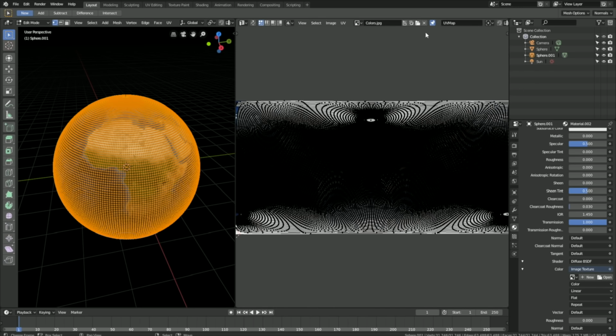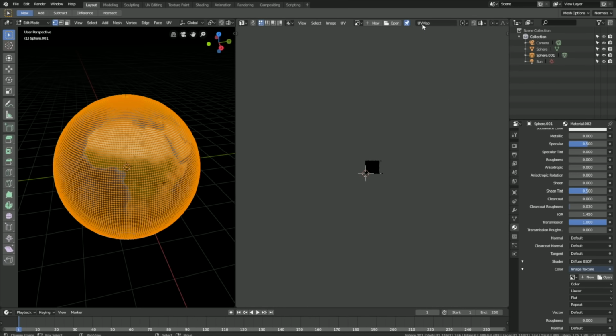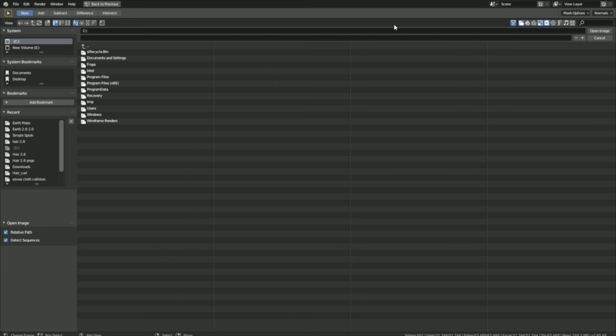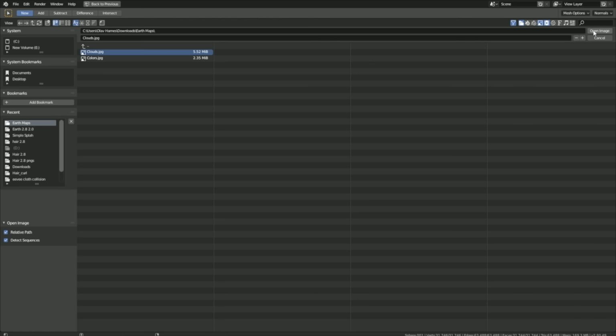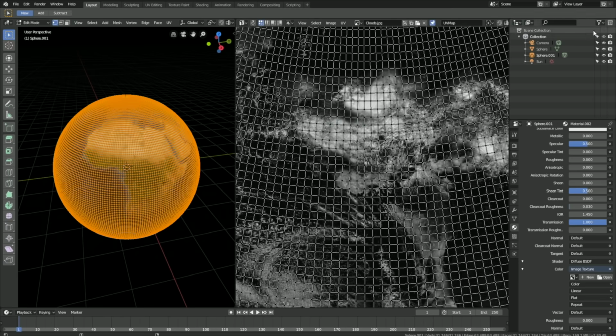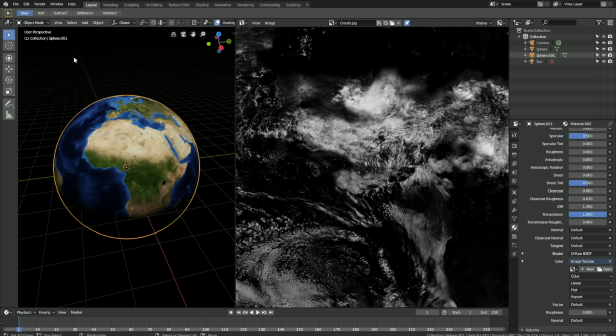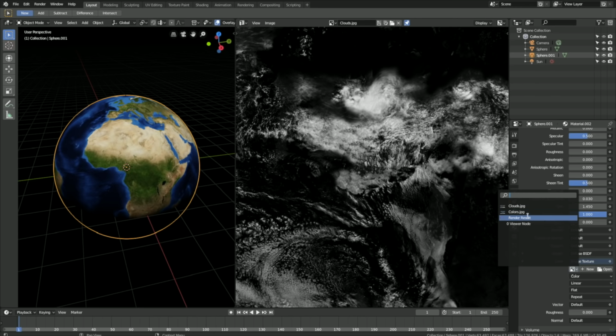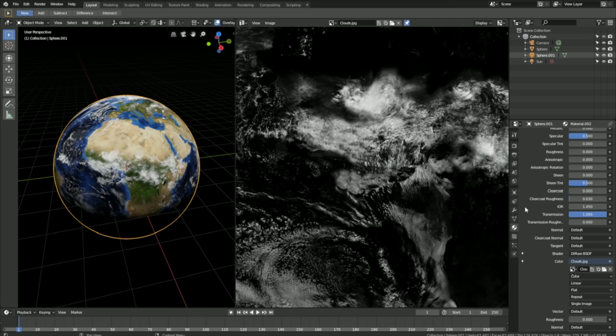And then delete the previous image. And then click Open. And then go to the Downloads and select the Clouds texture. And then open Image. And as you can see, the cloud texture is now applied to the object. So let's go back to the material and select the clouds. Okay, so now we have the two textures applied to the objects.